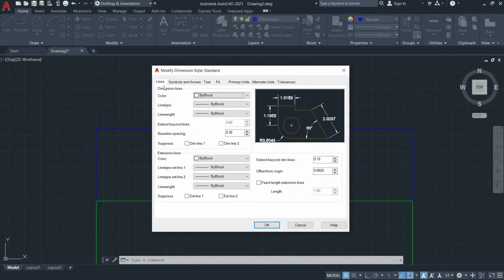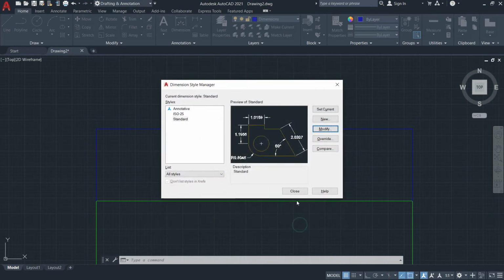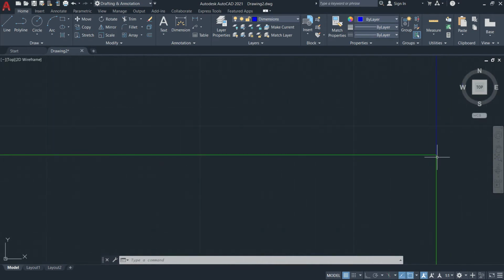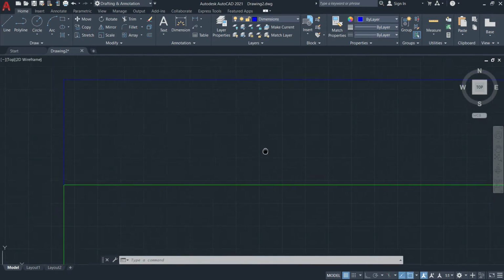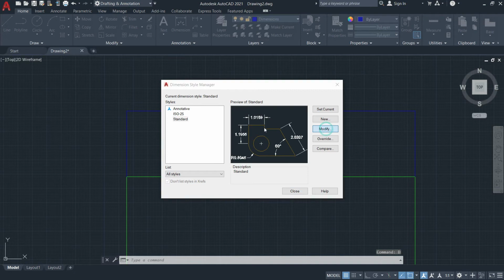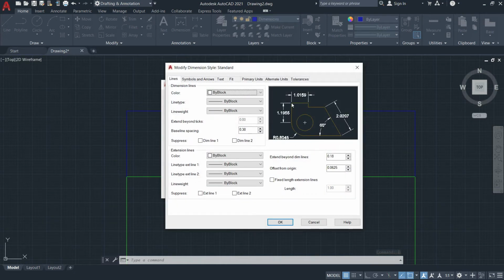So, lines. These are simply the lines: baseline spacing, extension beyond dimension lines, and offset from origin. When we say offset from origin, its value is 0.0625. That is the offset from this point of selection up to the other endpoint here. I'll cancel this one, type in the dimension style, then modify the standard. Offset from origin, you'll notice it here.